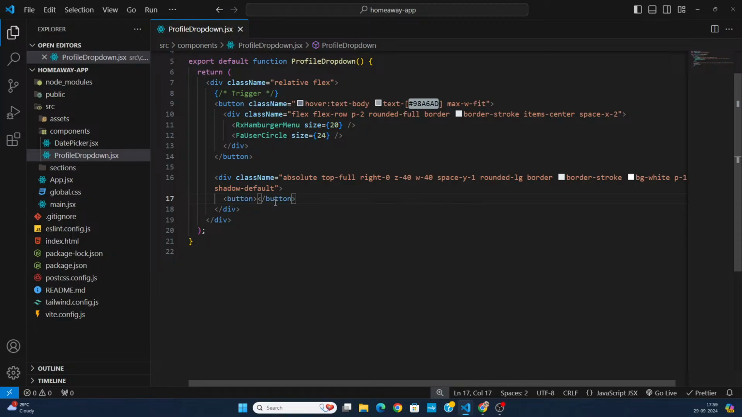So here I'm just going to take this button element from the HTML. Inside this I'm going to write login, and let's actually style the first button, then we are going to see it on our development server. After that we'll make some more changes.